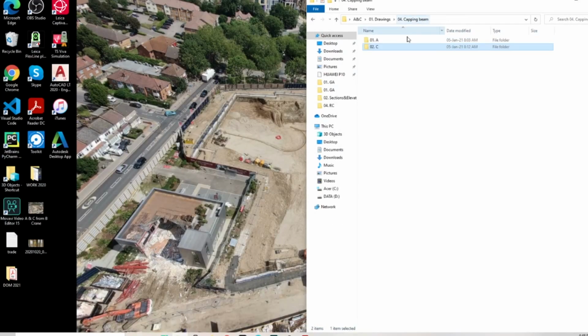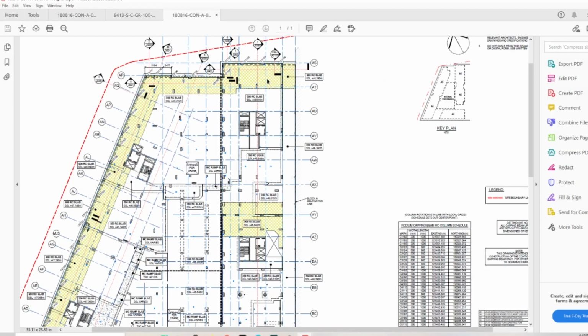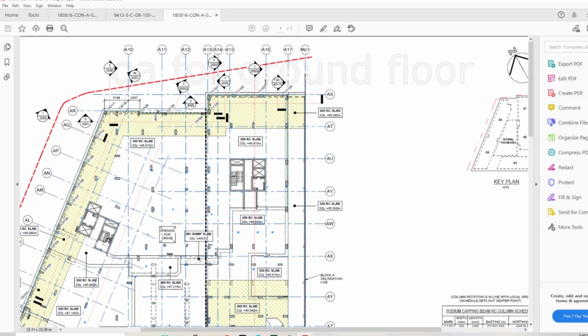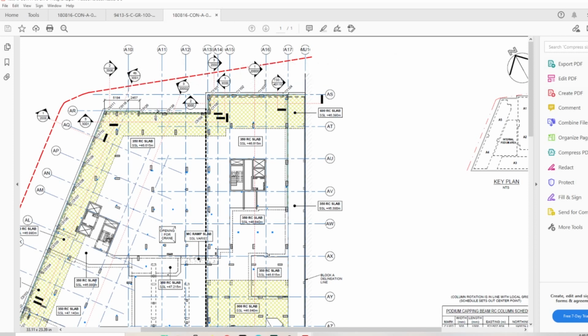I'll just quickly show you the capping beam from block A, as I downloaded this as well. That will be a GA drawing for the ground floor, and obviously we're going to need the GA drawing for the capping beam on block C as well, as we want to make sure what the ground floor slab will be as we're connecting with the slab. You're always going to need the ground floor drawing, even if you got the columns layout, to make sure you got the slab thickness and the slab levels, as in this case.